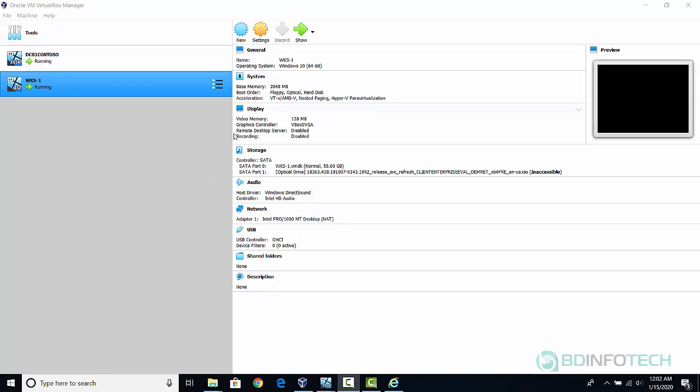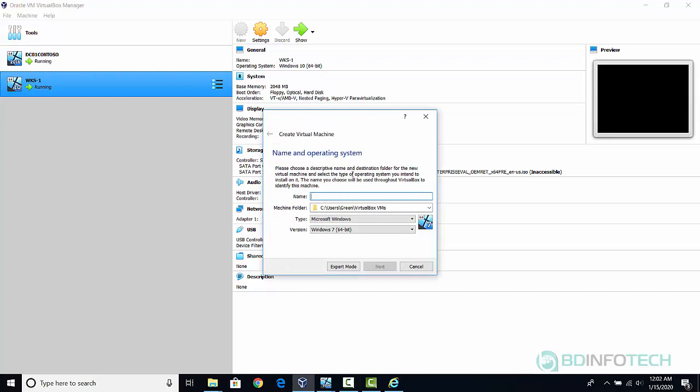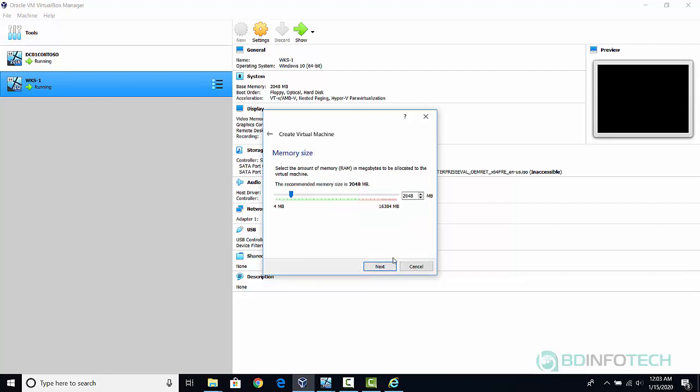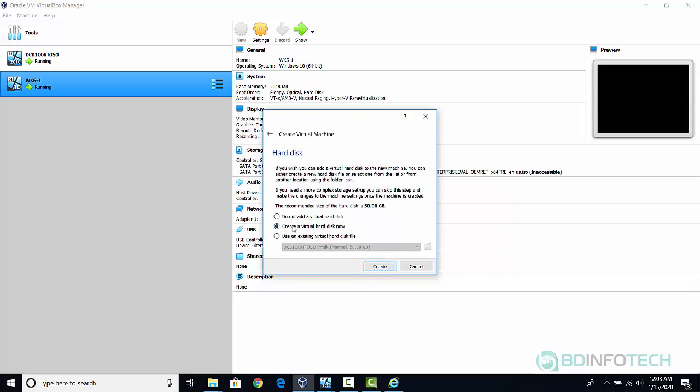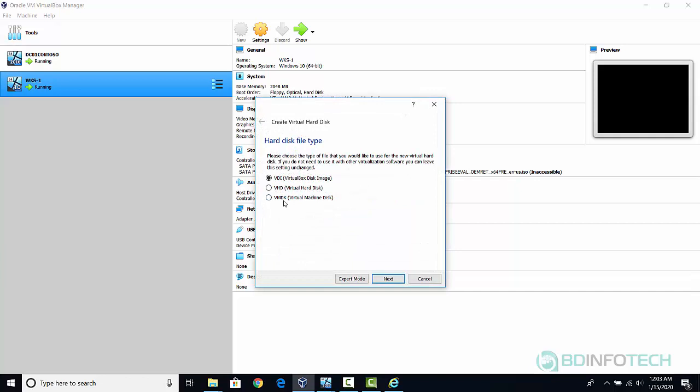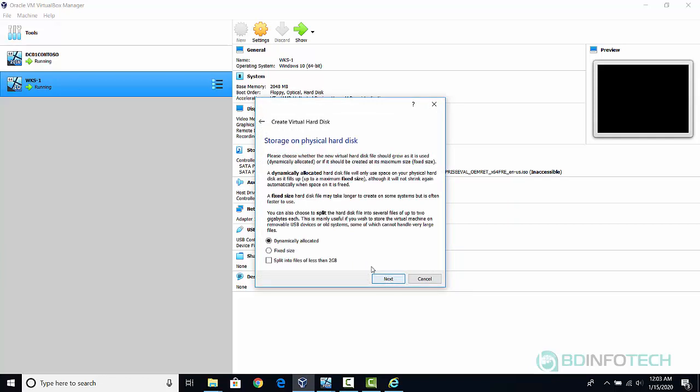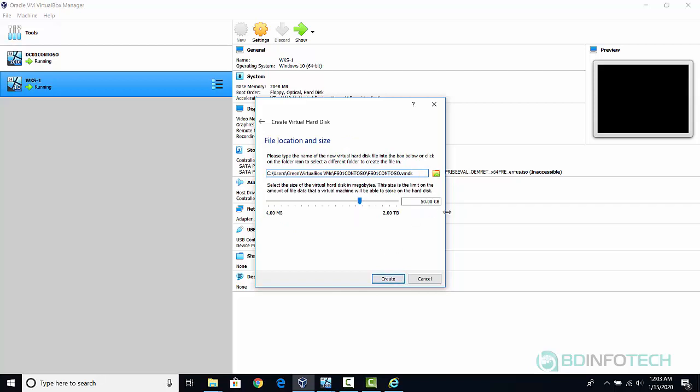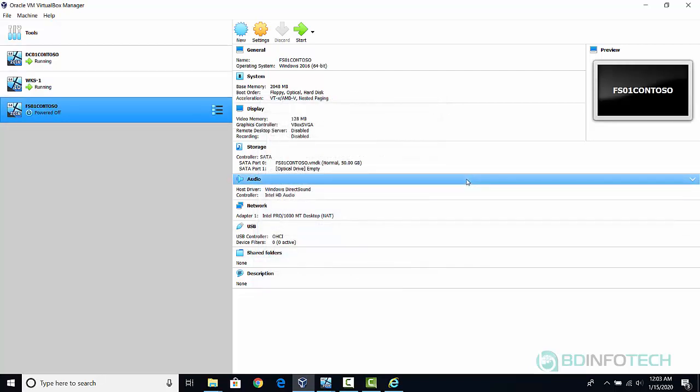To begin with, we'll click on New, and then name the virtual machine FS01 Contoso. The type will be Microsoft Windows, and the version will be Windows 2016 64-bit. Click next, and RAM will be 2 GB. We'll create the virtual disk now, and the file type will be VMDK. Click next, and our empty virtual machine is ready.